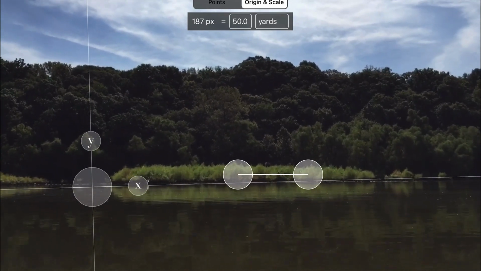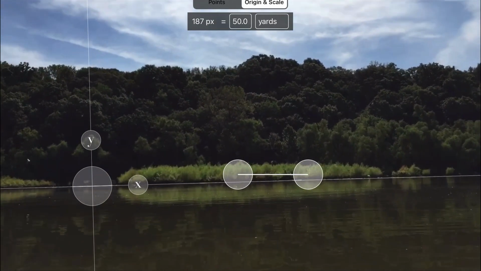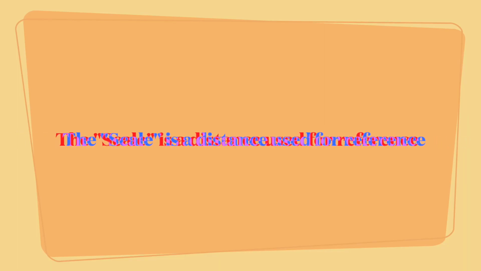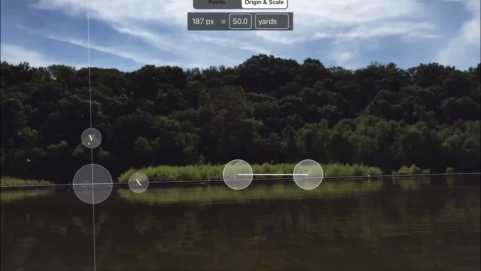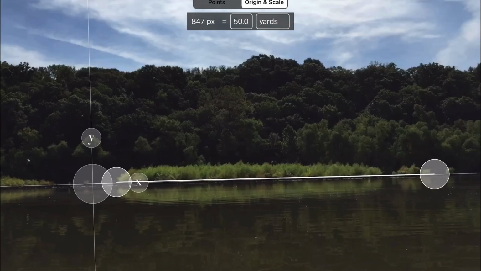I'm going to move on to setting the scale. The scale is used for reference, and in this case, I estimated that the distance from one end of those plant materials to the other was about 50 yards. So to let Video Physics know that, I'm going to do two things. The first thing I'm doing is taking that dumbbell and showing it on the video, the distance that I'm going to tell it.